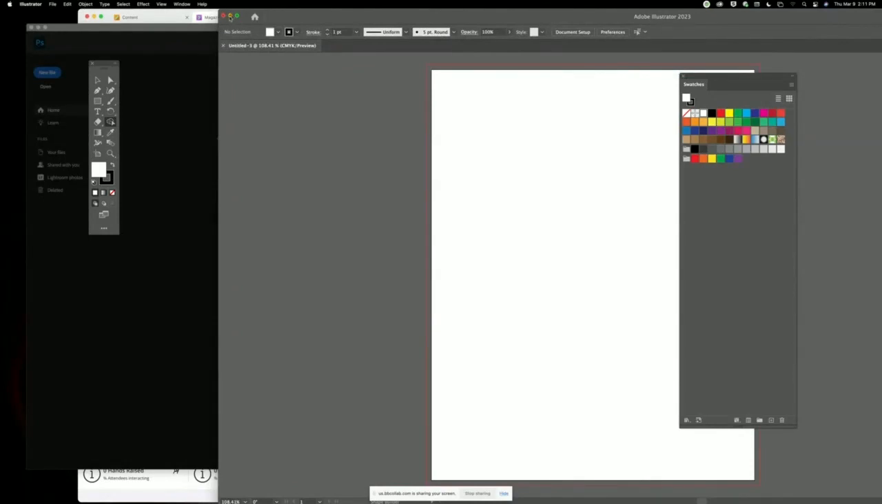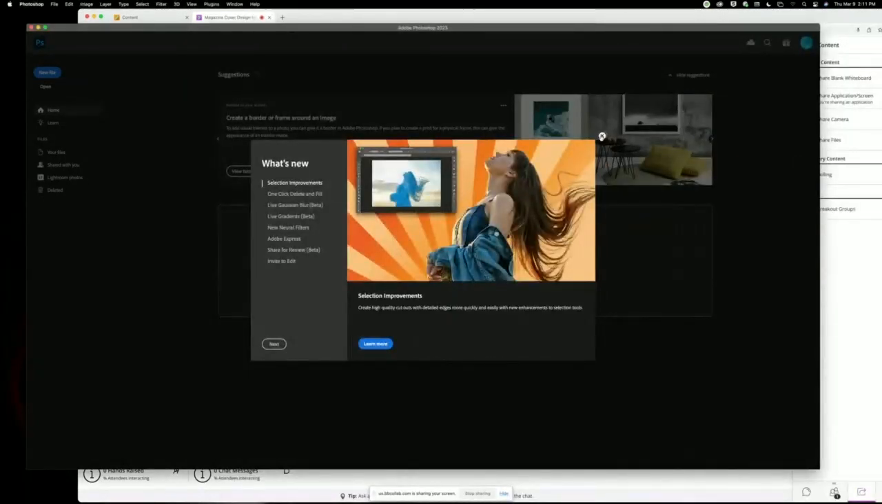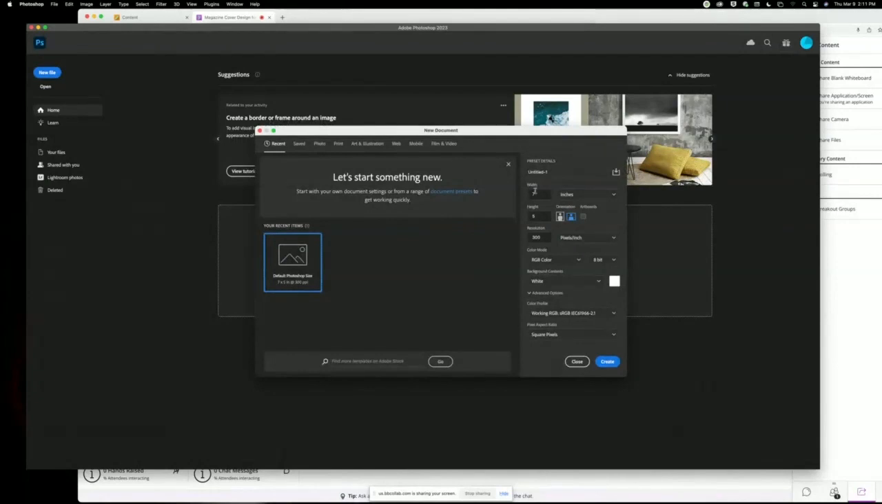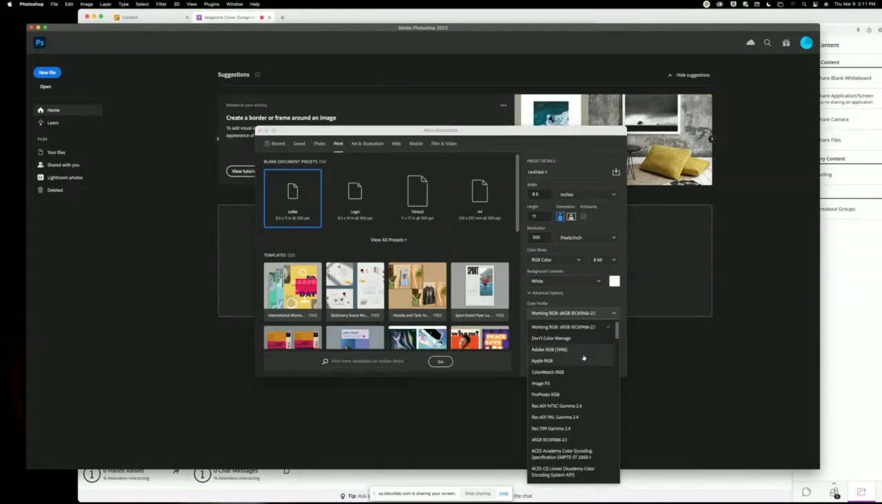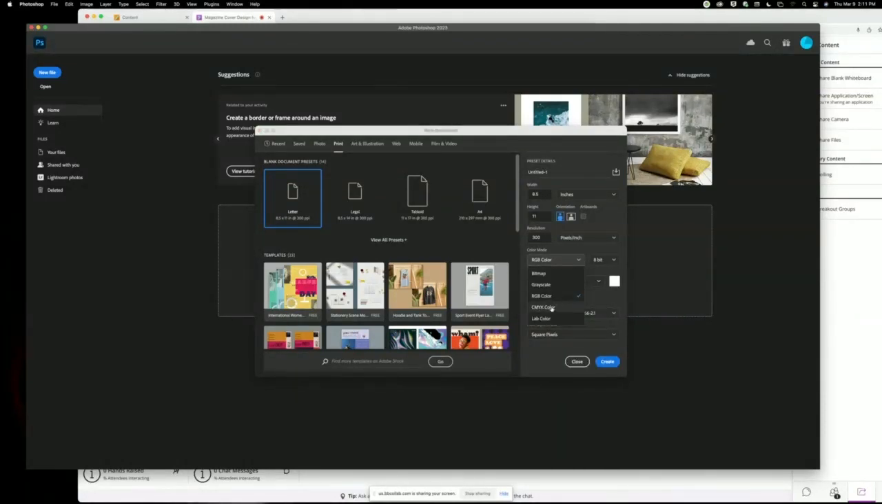So now let's see what Photoshop's doing. All right, Photoshop is ready. So I'm going to go to new file. I'm going to go to print. As you can see, it's doing an RGB, but what we want to do is make it CMYK. This part is the one we want, CMYK. We want it to be 8 by 10. And if you do have a bleed in your Illustrator file, that will be trimmed off when you place it into here. 300 pixels per inch, and we are good to go.